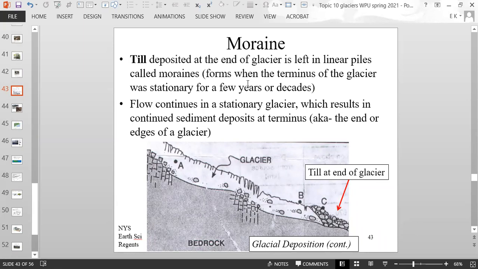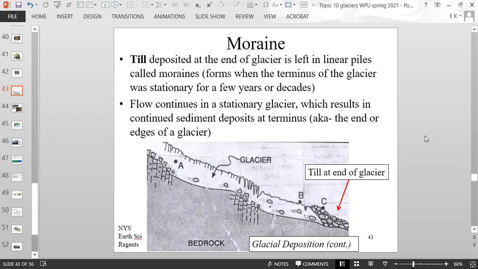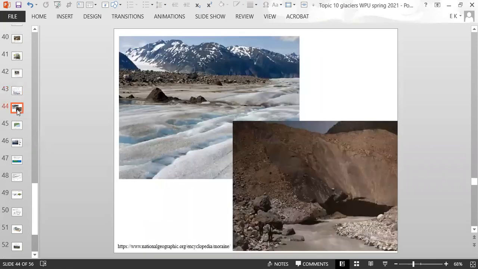And moraines generally form when the end of the glacier was stationary for a while. Stationary means that the glacier is not growing and it's not shrinking. It's staying at the same location. And the terminus is just referring to the end of the glacier. Okay, so it's more that the glacier is growing and shrinking at the same rate. So you have equilibrium in the glacier. But the glacier is still moving downhill and still depositing sediment. And then that would form the moraine.